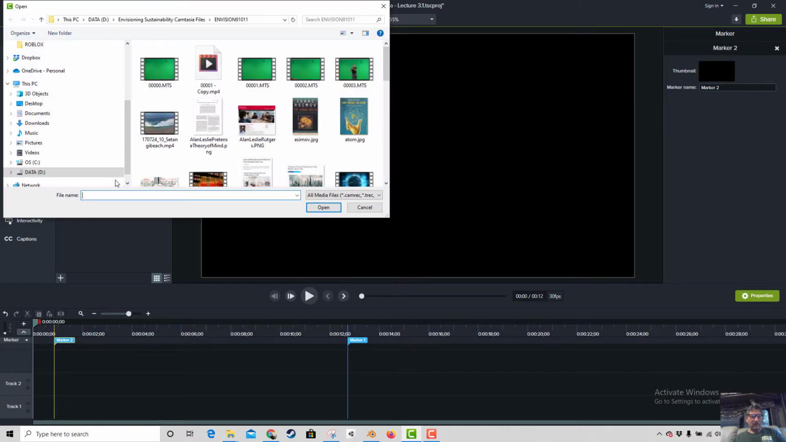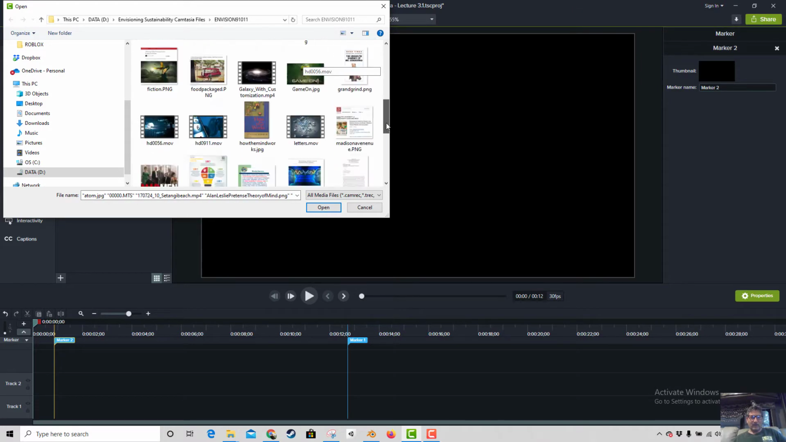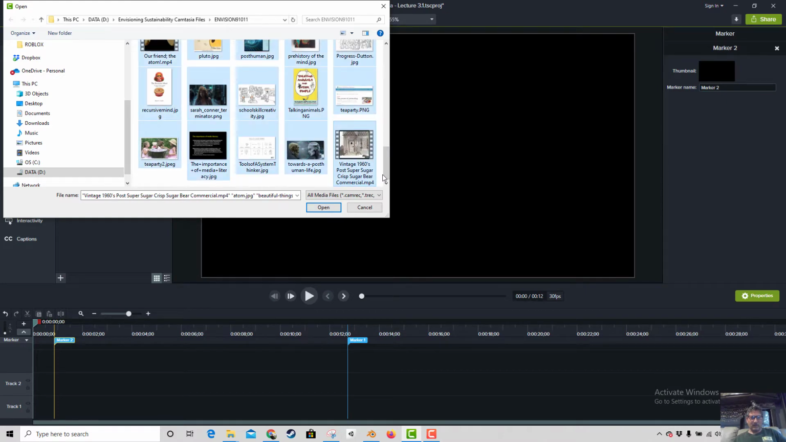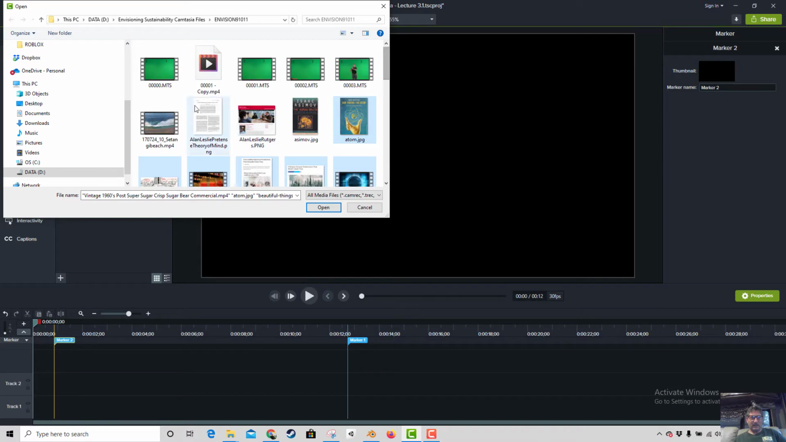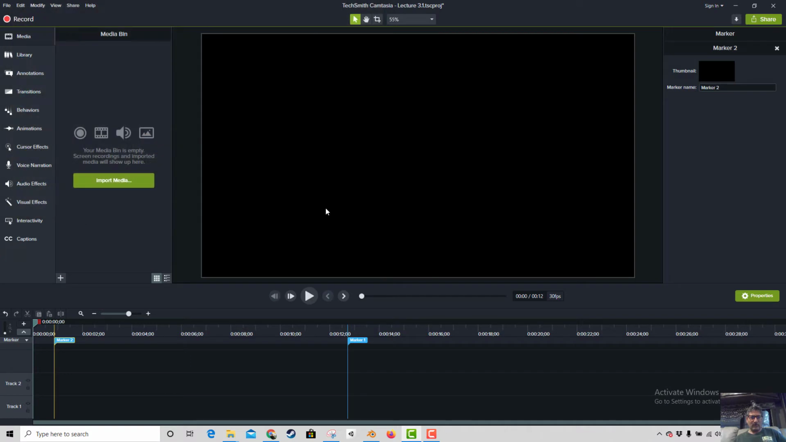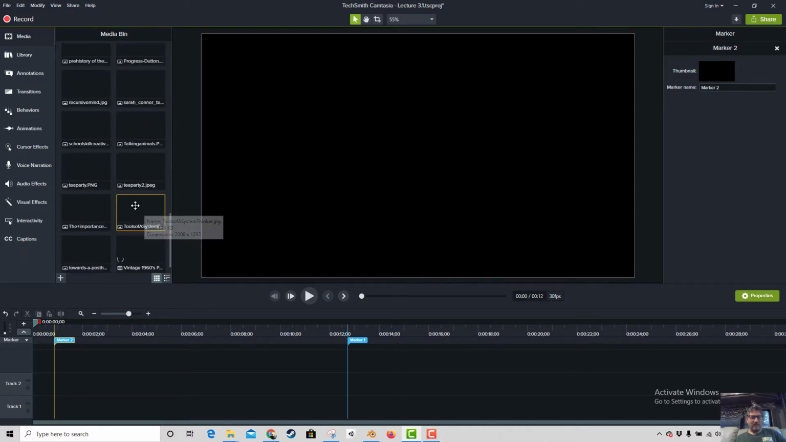To start with, all of my files are in here, and I've got to take those files. I don't need these, actually. I need these, this one, and then these. And I've got to bring them all into the bin. So actually what I'll do is select everything and then select the others. There we go. And bring those into the media bin. It's going to take a while because there were a lot of files, but there they are.